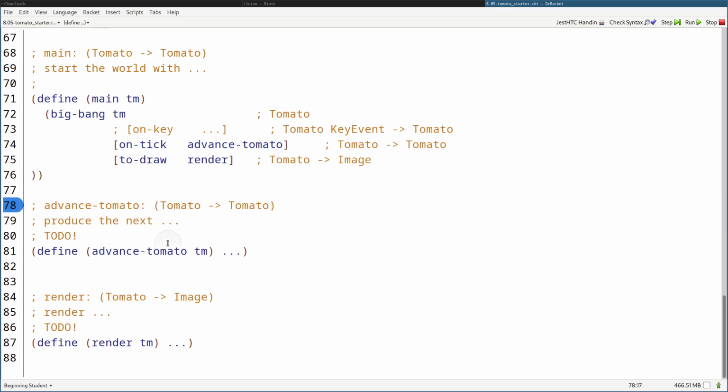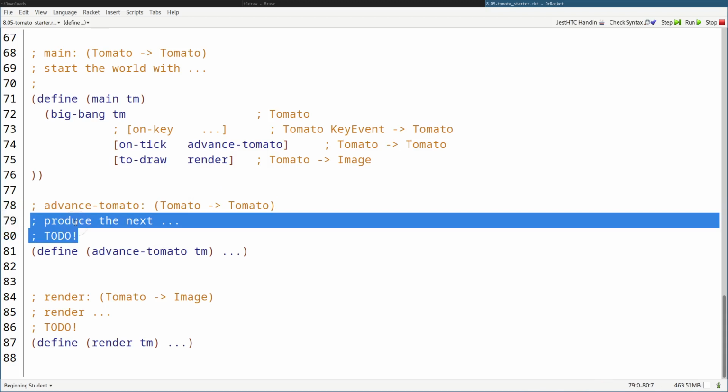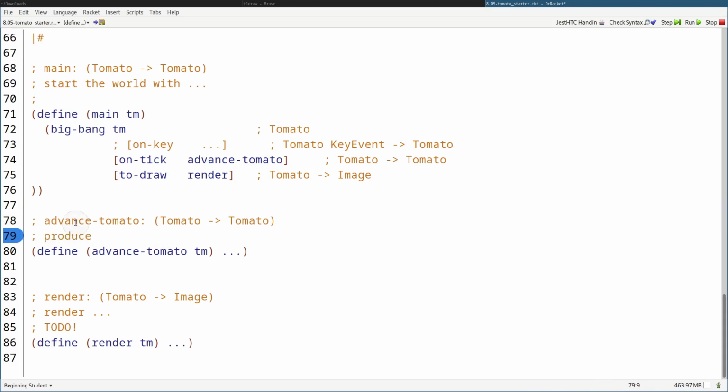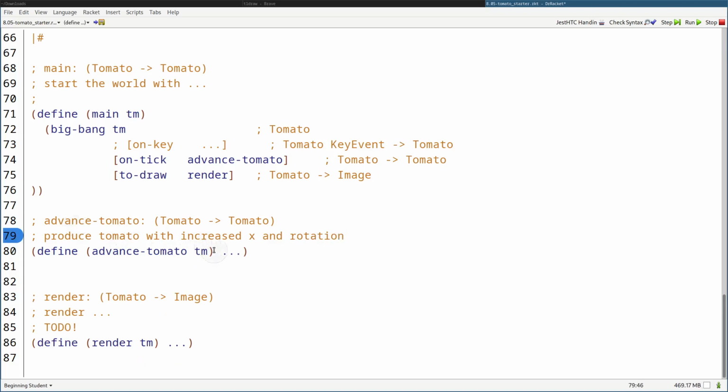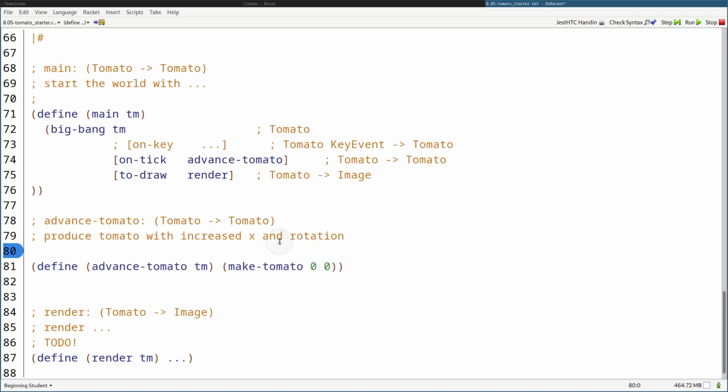Okay, so that's the signature. Next is the purpose, all right? Produce tomato with increased X and rotation. All right, so next is the stub. So advance-tomato consumes a tomato and has to produce a tomato. So at minimum, we know that we have to produce a tomato, and this is the only way to do so. I make-tomato of 0, 0. That seems like a good stub. Next, let's write our examples. Advance-tomato.